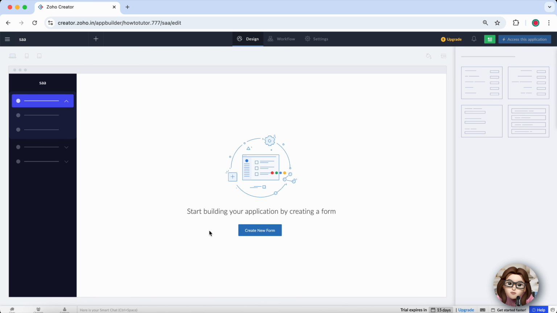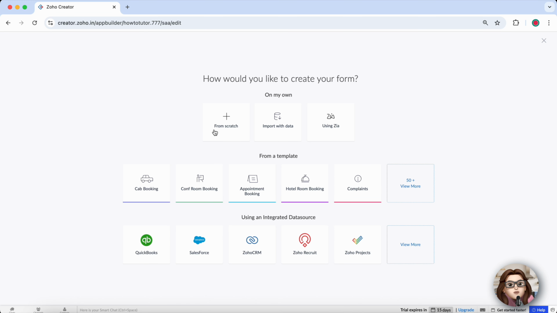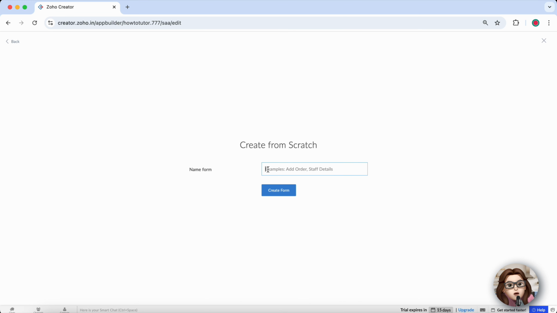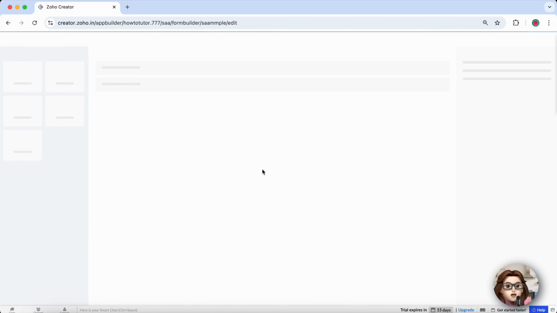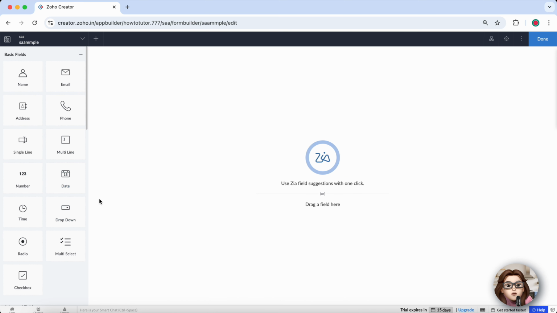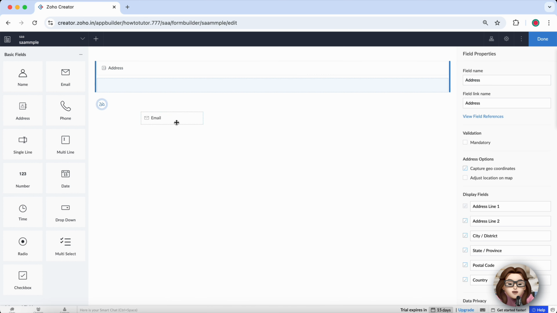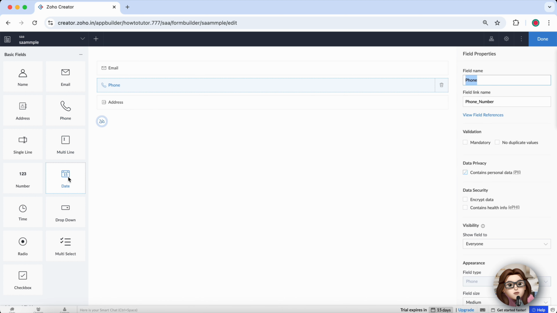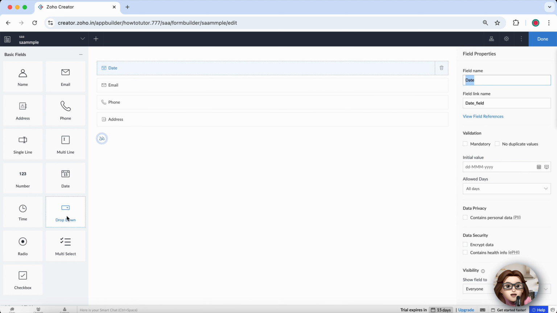These include text fields, number fields, drop-down menus, date pickers, and more. Drag whichever fields you need onto the form canvas. As you add each one, click on it to adjust labels, placeholder text, required settings, and validation rules. These small changes help ensure your form collects accurate and organized data.